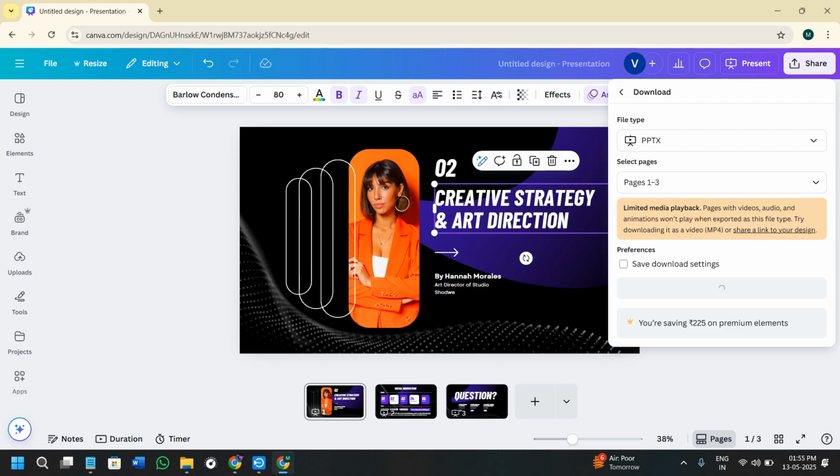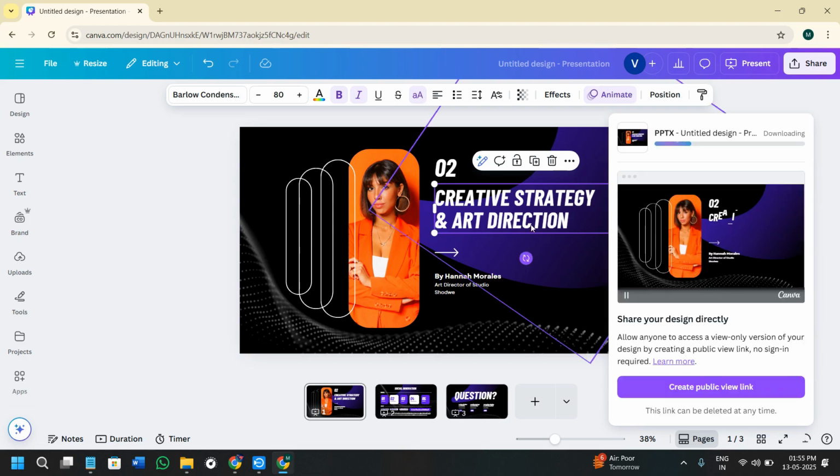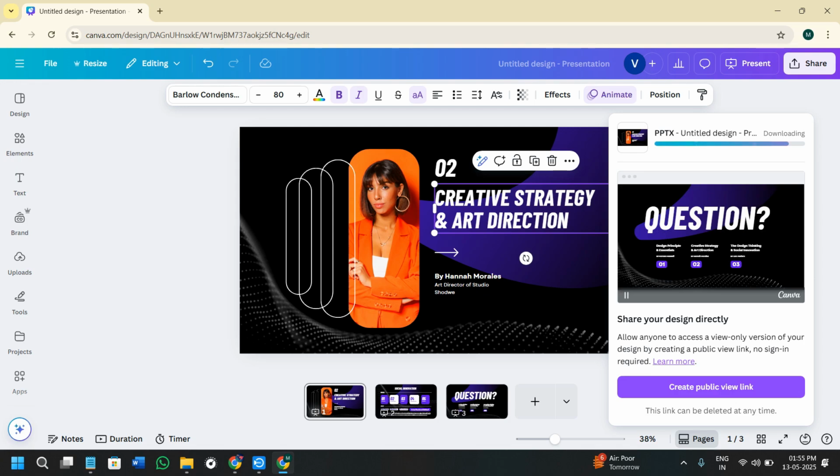Then you just have to simply open it in your PowerPoint and see if the animations are working properly. If you see that animations need some tweaking, you can do that by using PowerPoint's default animation tools, and this way you can basically convert your Canva presentations to PowerPoint.